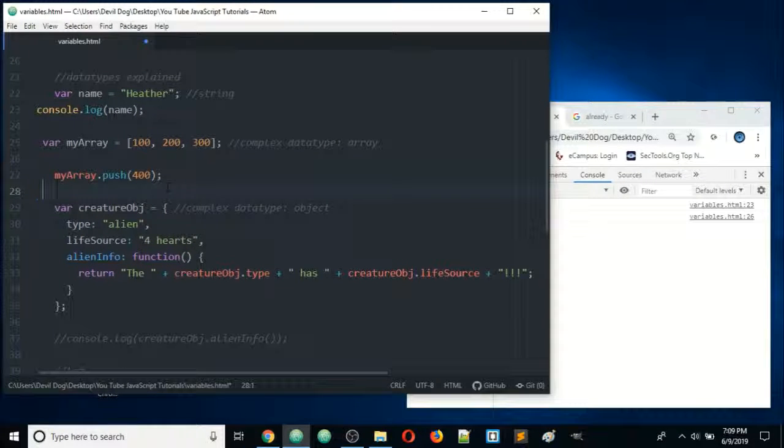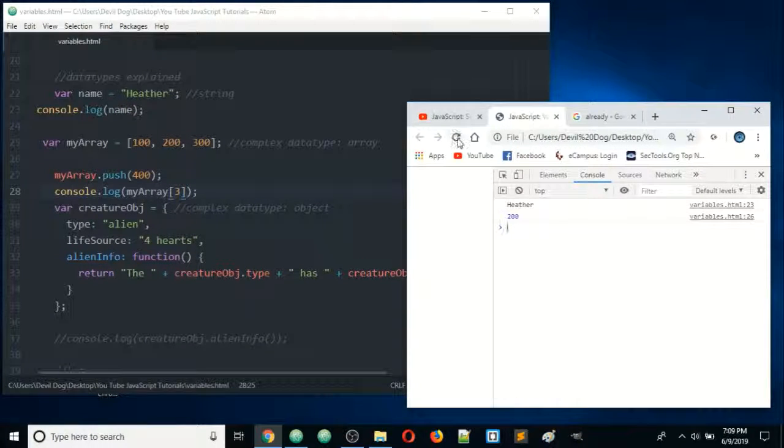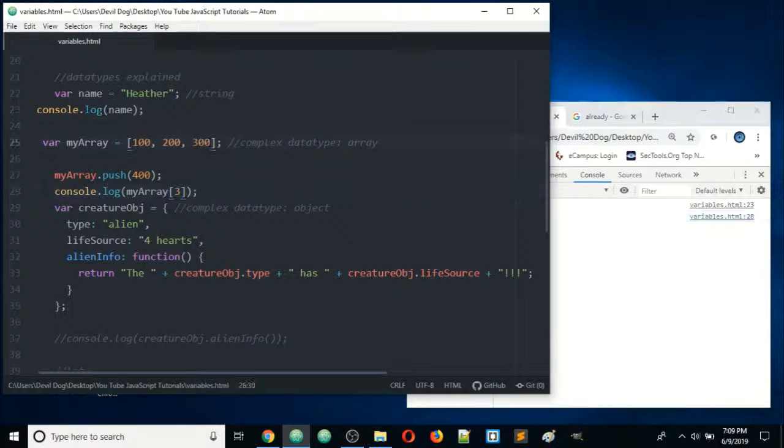We'll print that to the screen right here. And so there's 0 index, so 0, 1, 2, it'll be at 3. And you see it prints 400. So it is at index 3, and it does exist within the array now. It's been pushed into it.